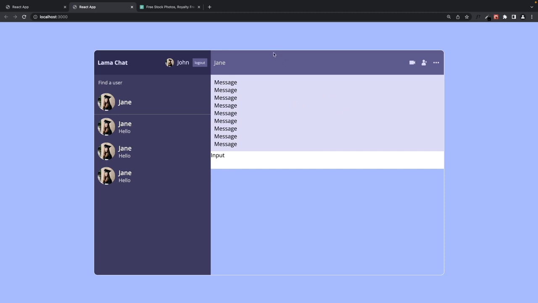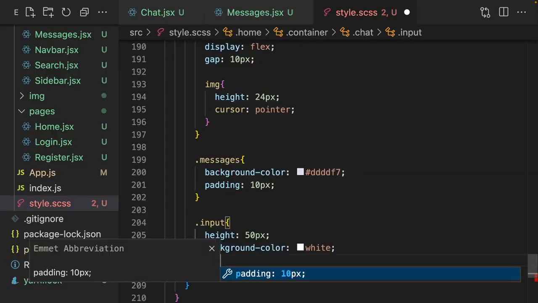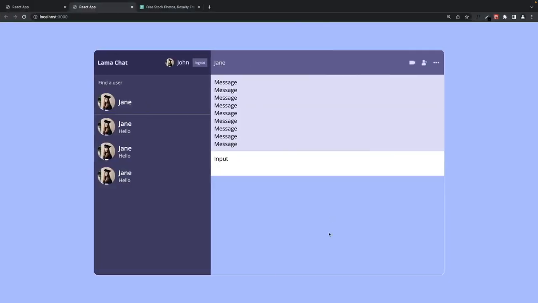As you can see, this is 50 pixels. But if you remember, it has 10 pixels padding, 10 from top, 10 from bottom. It means this top bar is 70 pixels. It's gonna be exactly the same thing for this input. It's gonna have padding 10 pixels also. So height 50 pixels, 10 pixels padding here, 10 pixels padding here, it's 70 pixels.